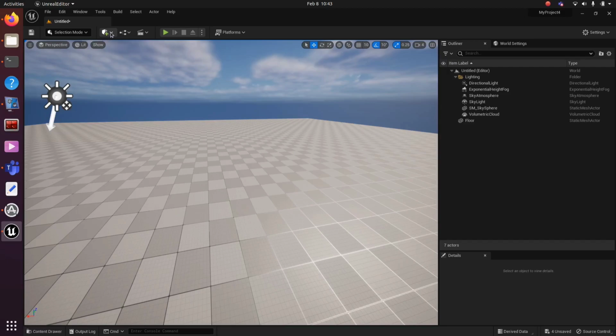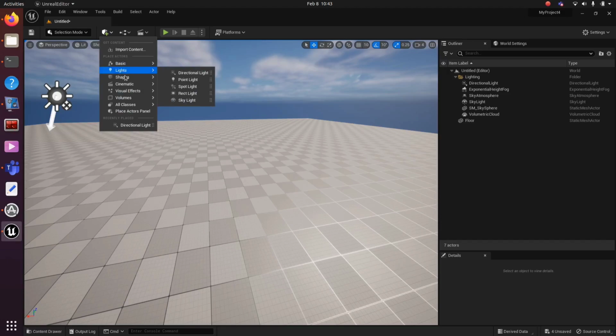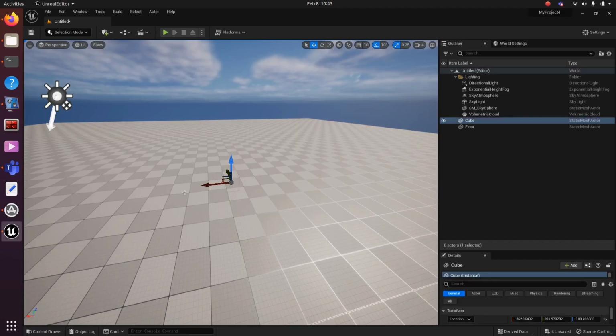So let's start. Click on this button, then shapes and click on cube. So you will get a cube here. Use the axis to move it to the proper position.